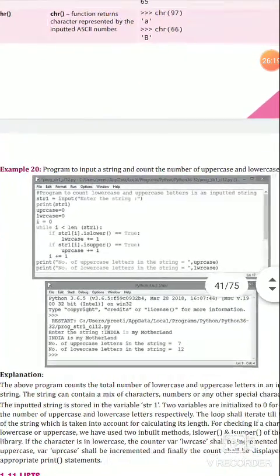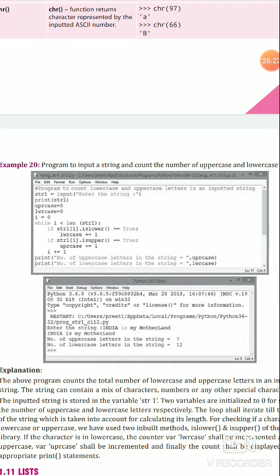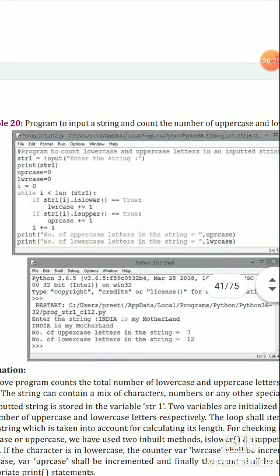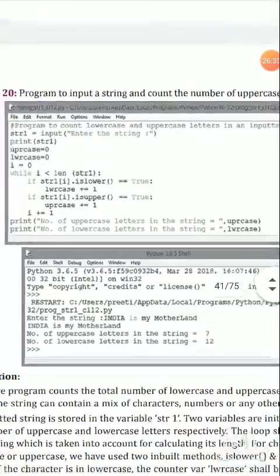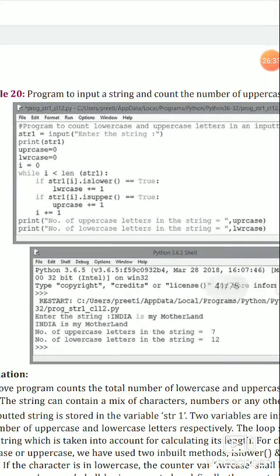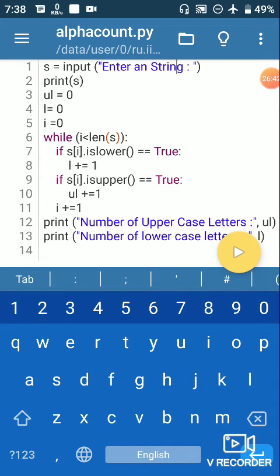Then here we have a program for counting the lowercase and uppercase letters in a string. So let's do this program. I'm opening the file of this program that we created. Here we input any string and print that string. After that we create these three variables: ul for uppercase letters, l for lowercase letters, and i equal to 0 for running the loop, or for indexing the given string.